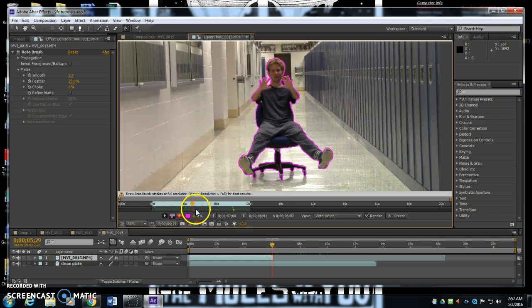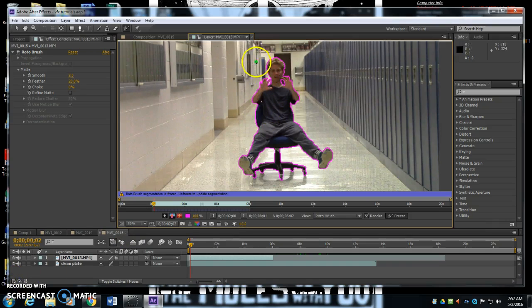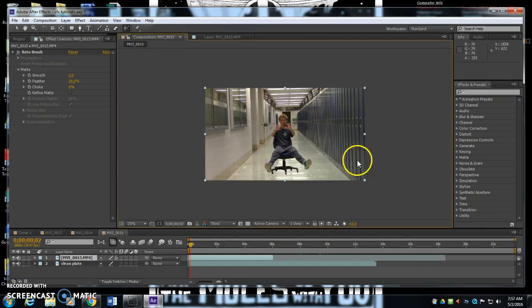That looks good. I'm just going to scrub through to check it. Yeah, Ryan does a real good job of being still. And then when I'm done, when I've got a nice matte here, I don't have to clean it up at all, I'm going to click on Freeze. The matte's frozen here, so we're going to go back to the composition.